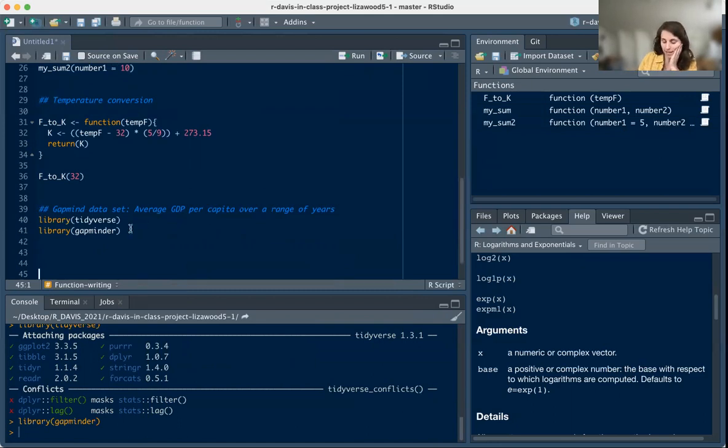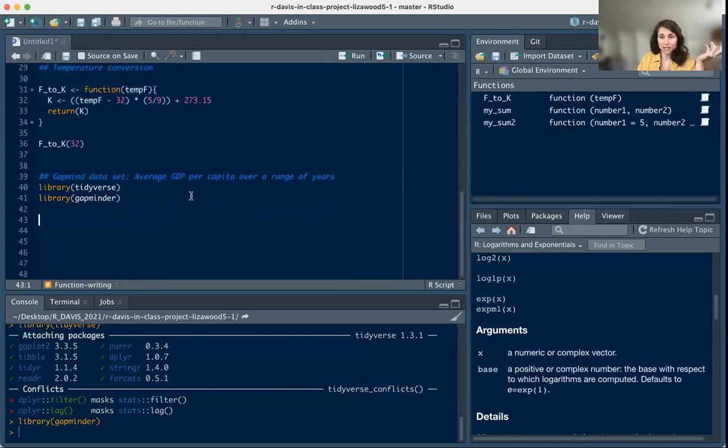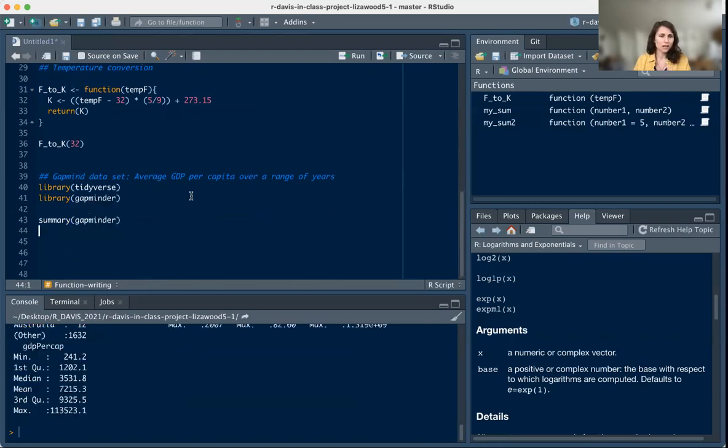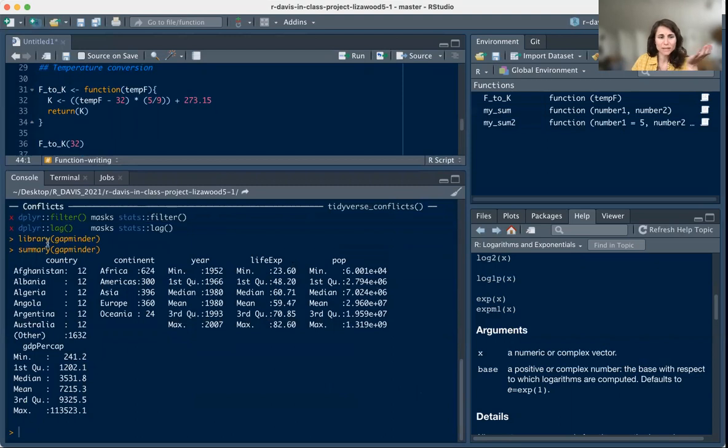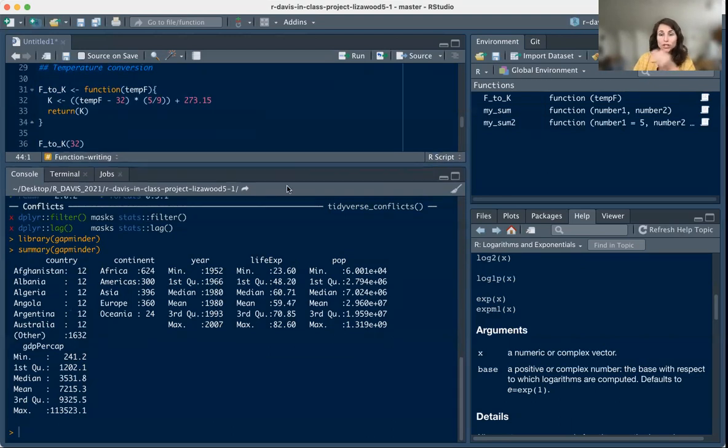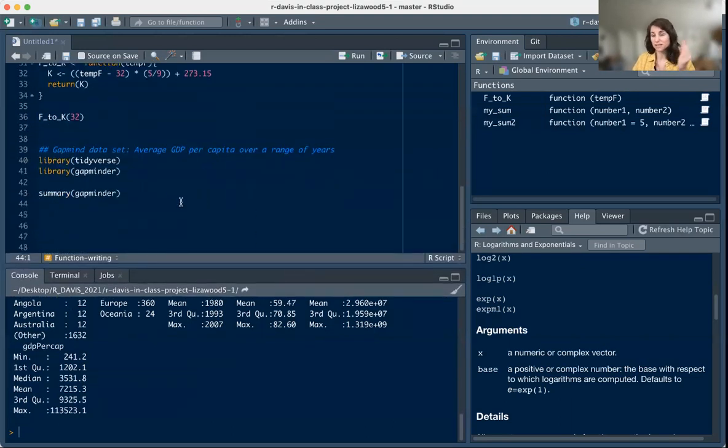So let's say we wanted to do something with the Gapminder data. Something I thought of was, let's say you want to calculate the average GDP per capita over a certain range of years. As a reminder, the Gapminder data is about countries, what continent they're on, and it has data on life expectancy, population, and GDP per capita over a series of years, 1952 to 2007. So this is a great data set. You might want to summarize a whole bunch of things. And let's say you wanted to know the average GDP over particular ranges of years for a given country.